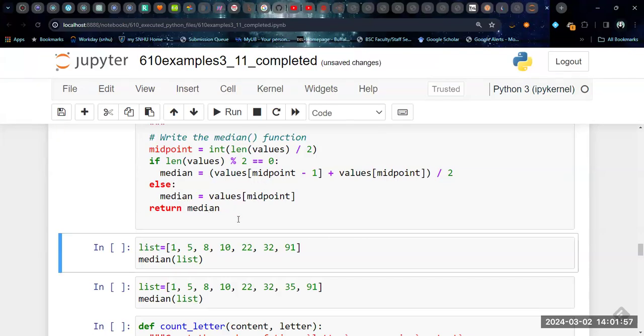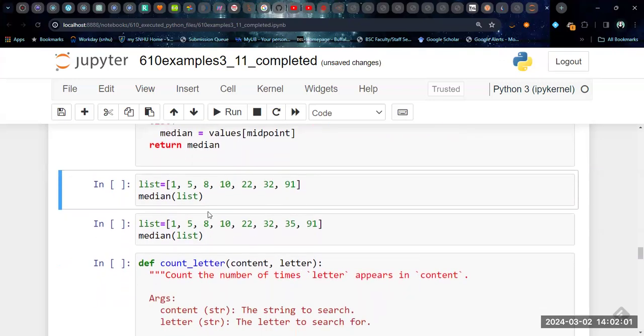So we're going to run this to load the function into our memory. And then here's our list: 1, 2, 3, 4, 5, 6, 7 values. The median should be the middle value, which I believe should be the 10.